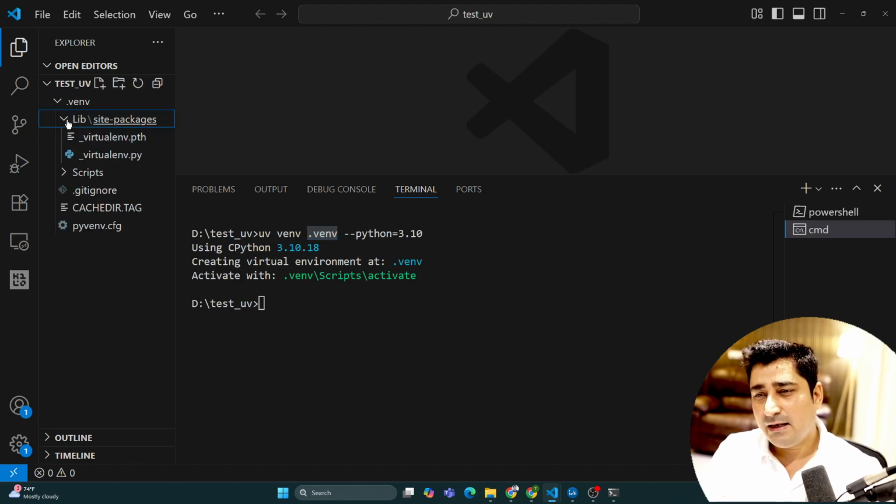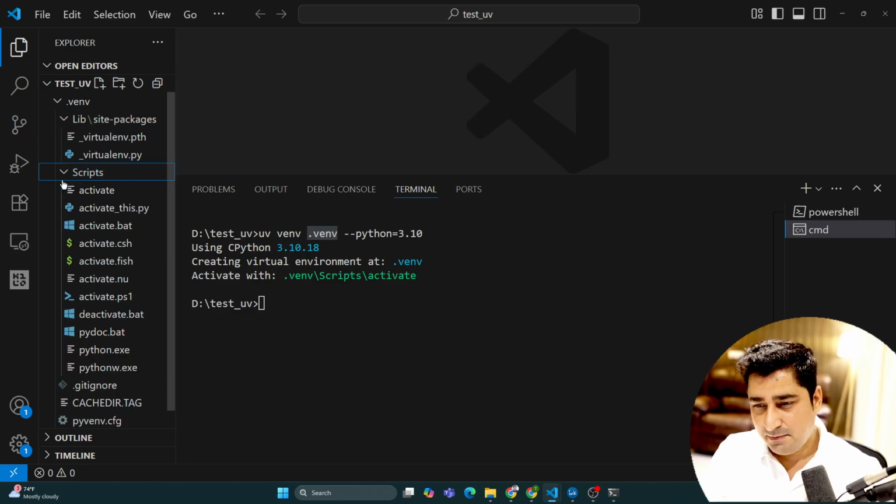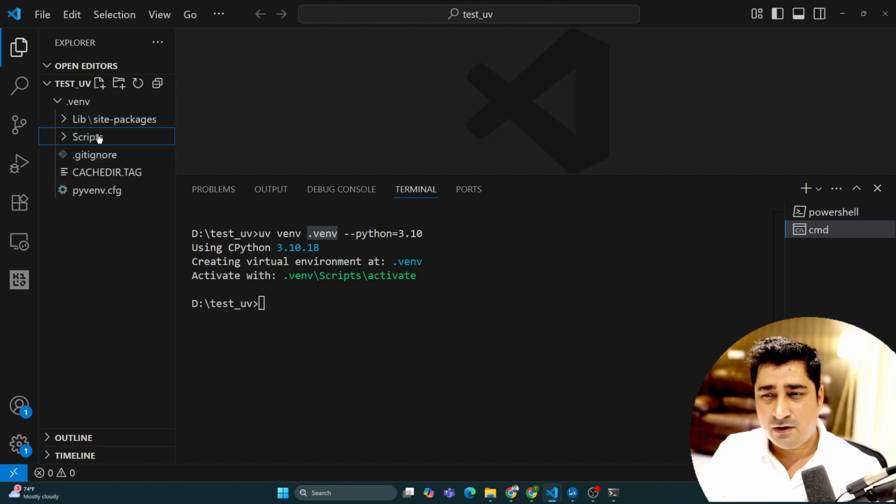Inside that I have a library, and inside that I have a script, which you will be able to find out. By default it is going to create this particular directory for all of you. Now, if I have to activate this environment, how will I be able to use it?